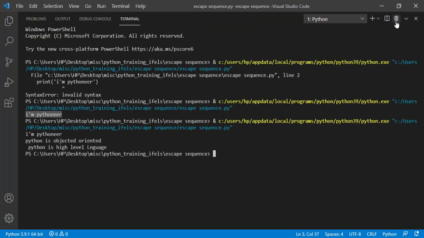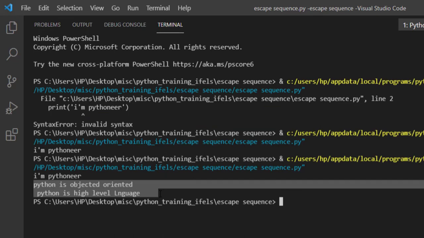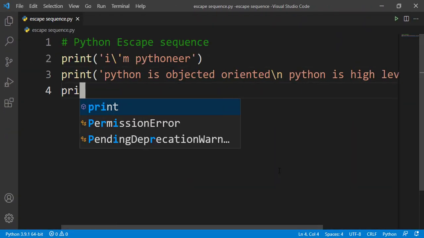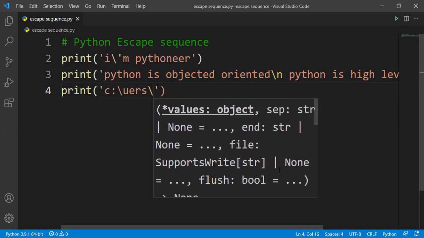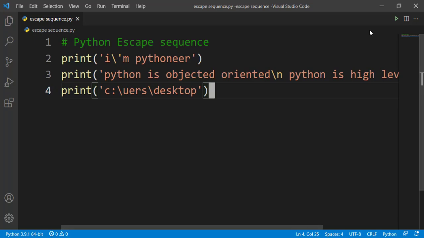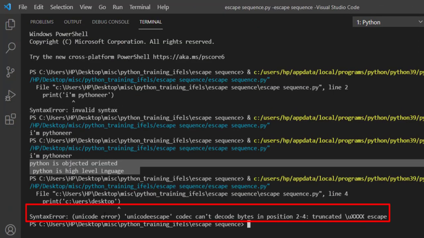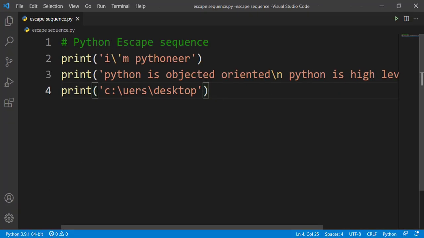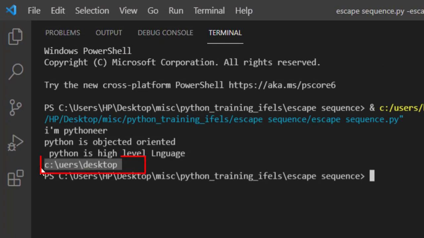So let's run this and check whether we are getting the output. Yes, here you can observe we are getting the print statements on separate lines. Now let's consider one more example, to print the path C:\users\desktop. Can I print like this? Let's check. If I run this again, I'll get a syntax error. To avoid this error, to escape this backslash, I need to use one more backslash here. So now let's run this and check whether we'll get the correct output. Yes, now we are getting the exact output.